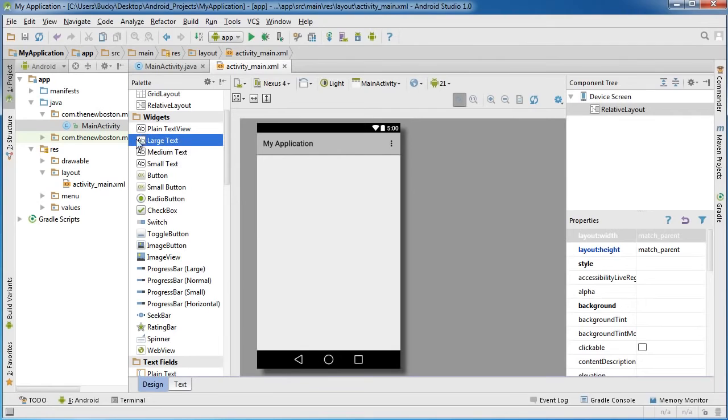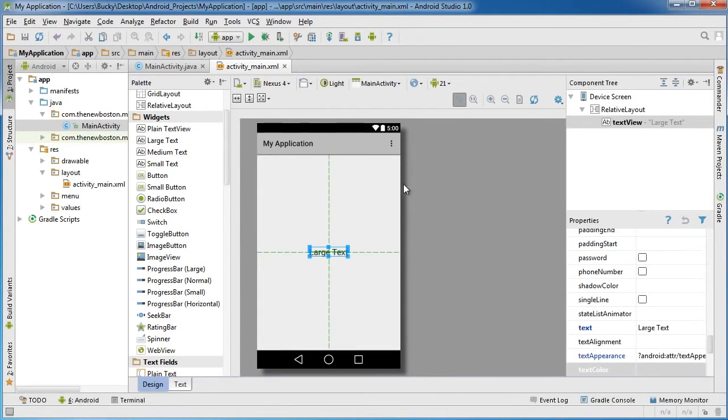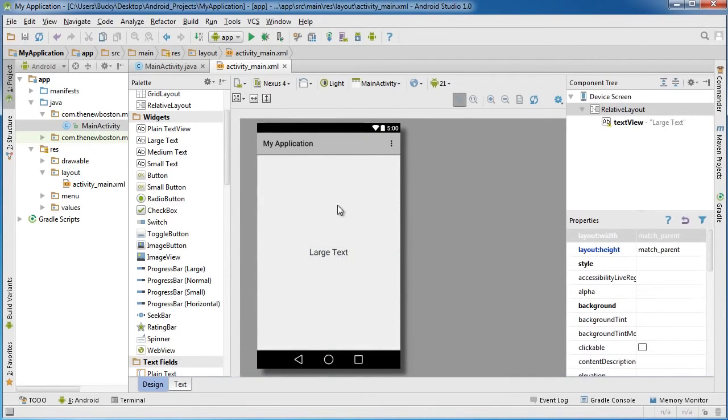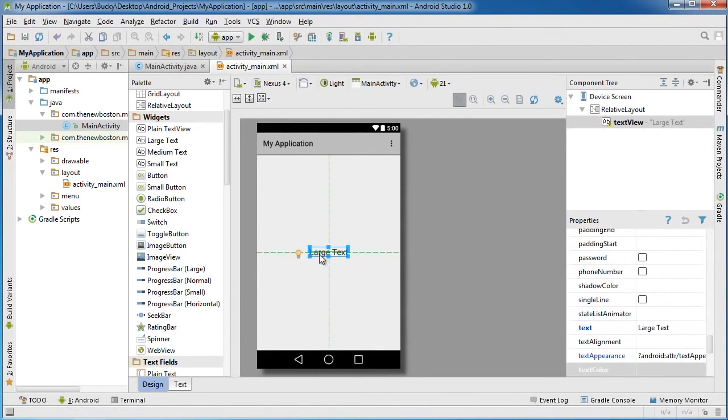For example, let's add one of these large text areas, and this is pretty much to add any static, not changing text. So let's just go ahead and drag that in the middle and type anything you want. If you drag it in the middle, you're going to see these little green grid lines, and that's just to align everything properly.